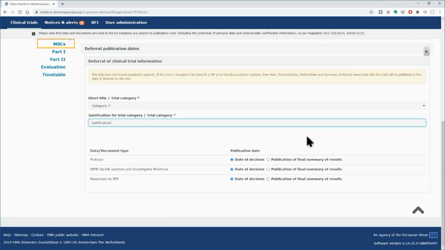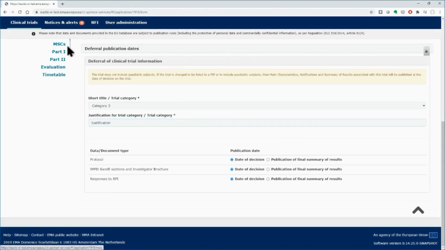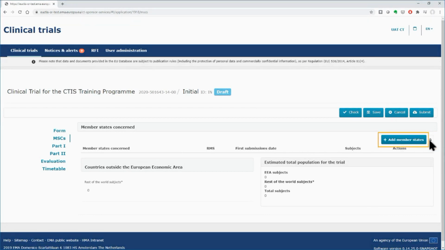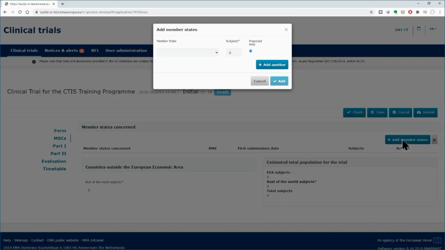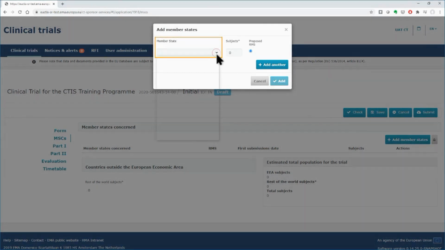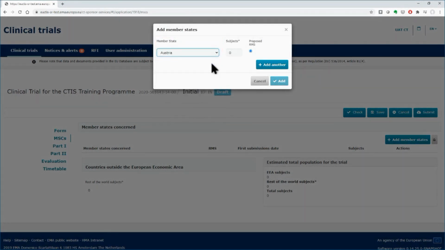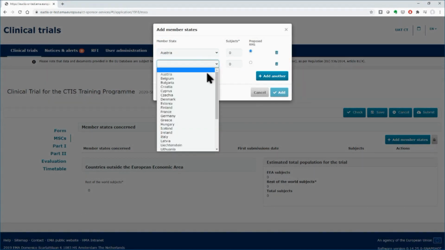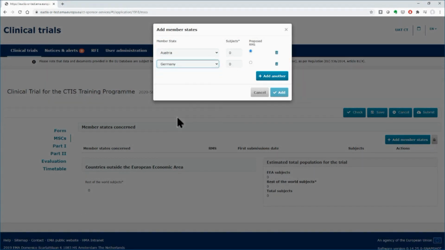Moving to the MSC section, you can specify in which MSCs you intend to conduct the trial and select the MSC that is the proposed reporting member state, or RMS. Click on the Lock button and the Add Member States button will appear. Click on it and in the pop-up window, use the drop-down menu to select the first member state. Click the button Add Another to add more member states. In this example, Austria and Germany have been selected.